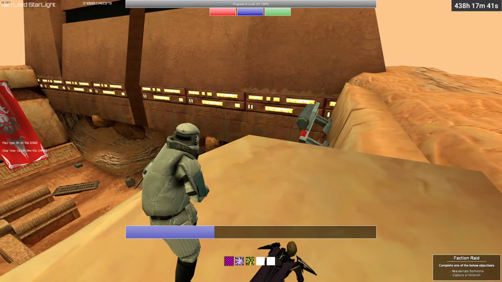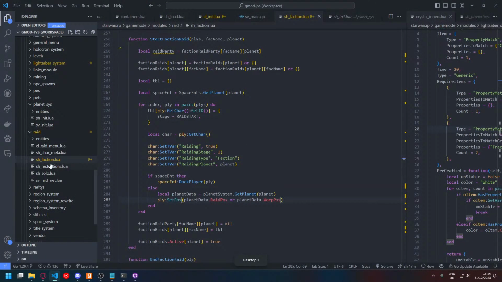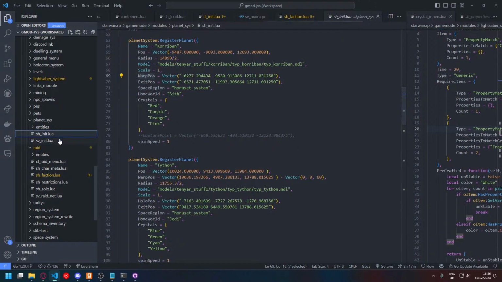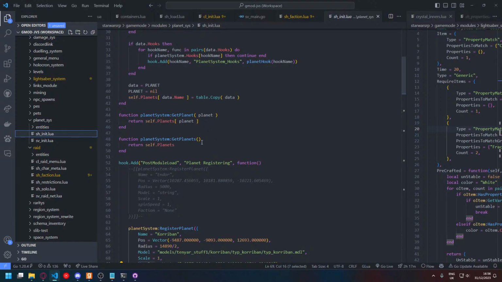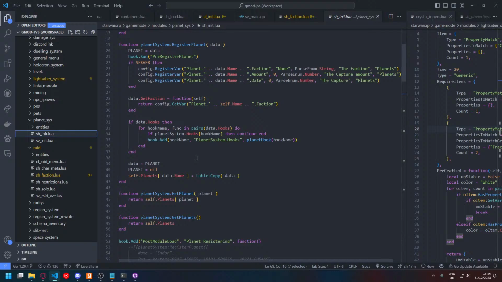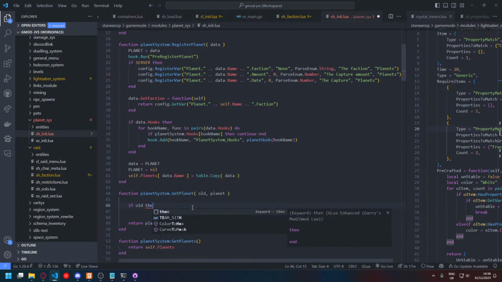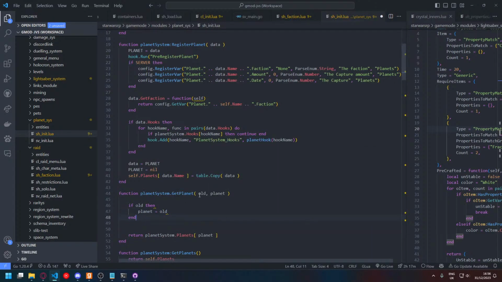Okay, so if I now do that, planets, planet system failed. Okay, does the planet system not work the same way as it used to? Oh, because it's a get with a dot. That's really odd. Let's try this. If old, then planet equals old. There you go, it's the wrong way round. It should be planet old.